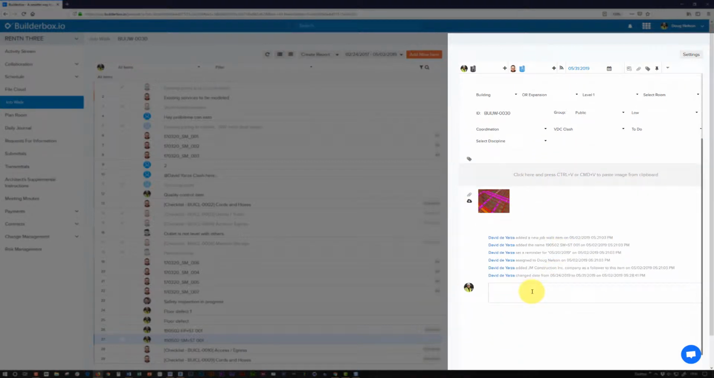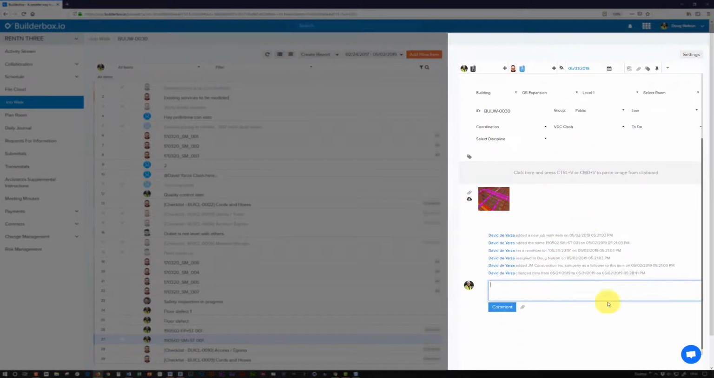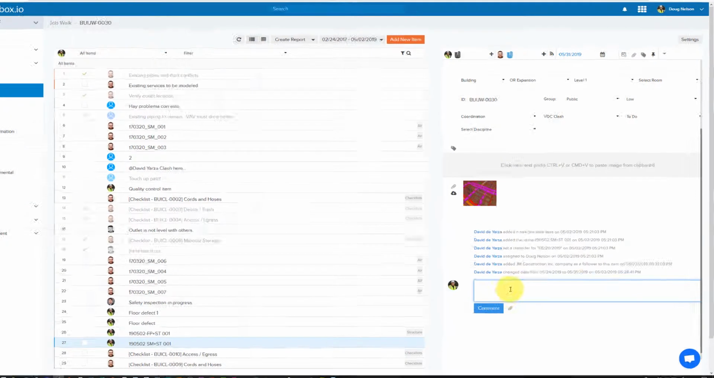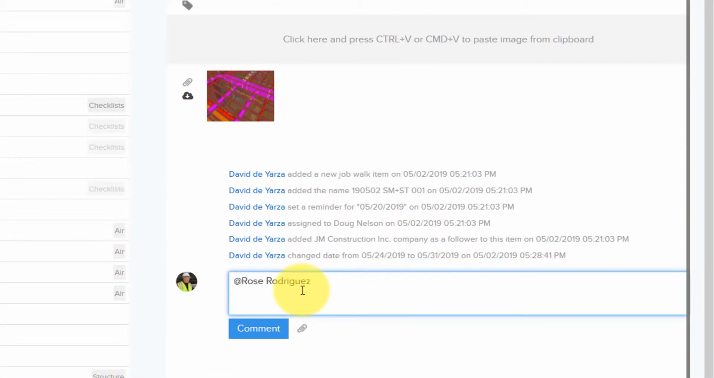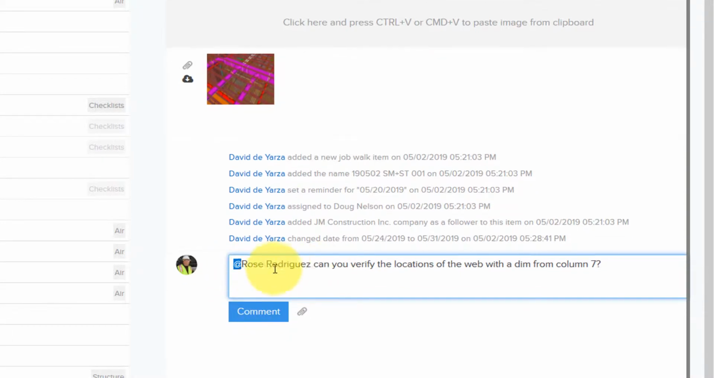There's a log of all the activity that has happened to this particular job walk. And of course, he can start a conversation with other members of the team to get the problem resolved. Notice that you can use the @ symbol to mention somebody. So if you do an @ and then type the person's name, that person's going to get a notification. So this gets you out of having to write emails back and forth. And any conversations you have here in this activity stream for the job walk itself are always going to be available when you're reviewing the item.